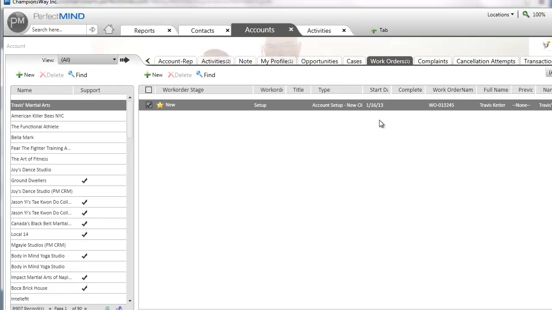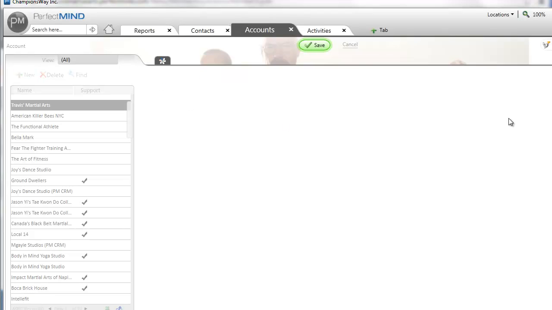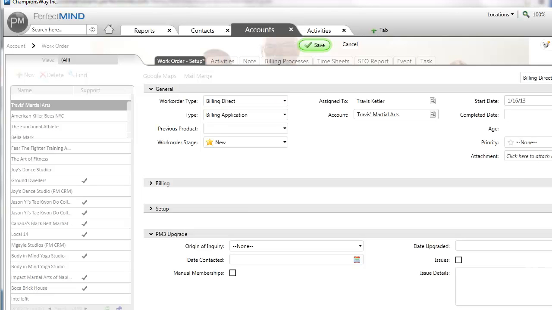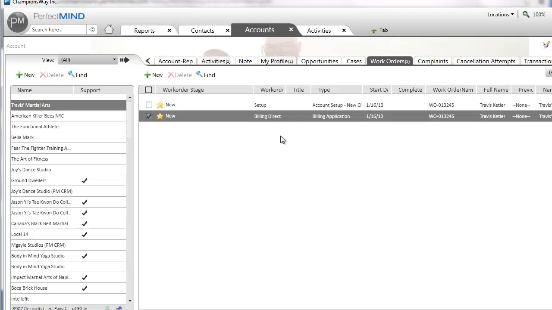If they're going to be using Billing Direct and you've sent them the Billing Direct starter package, please create a work order for Billing Direct as well. And there is a template option here for that. And there, now it's done.